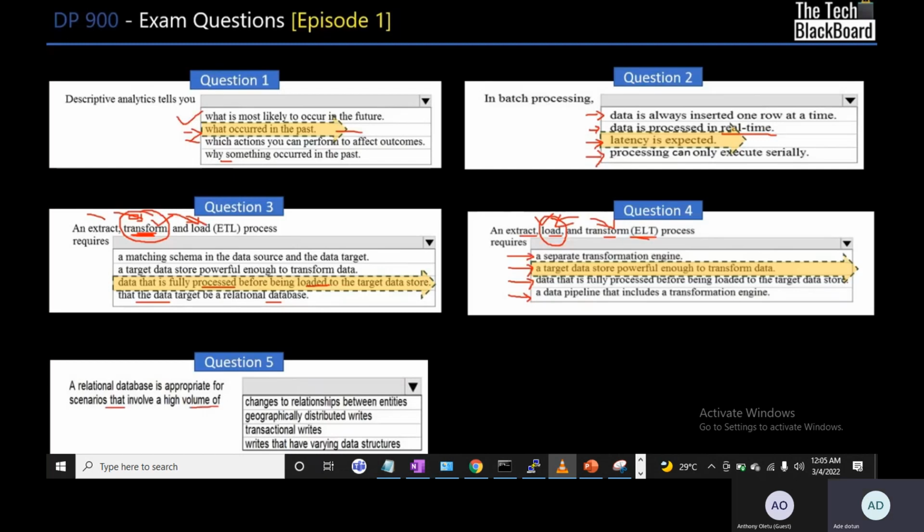Okay, so a relational database is appropriate for a scenario that involves a high volume of. I really don't know, but the one that makes more sense to me is the last one, which is rights that have varying data structure. What did you call it? A relational database is appropriate for scenarios that have high volume of. Okay.